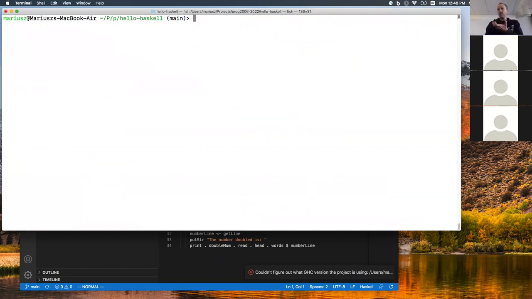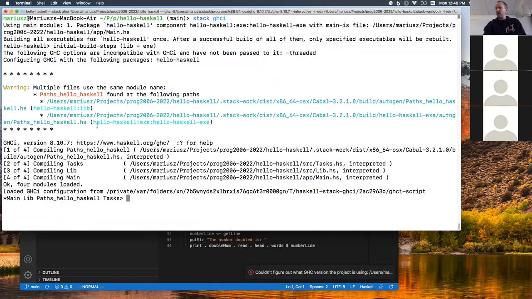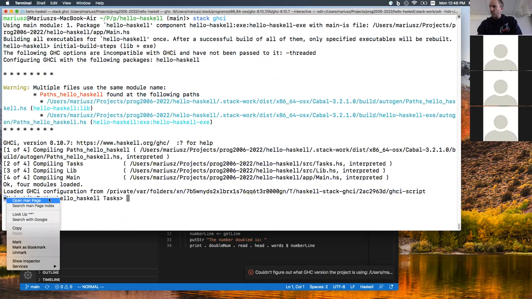So I created a project, I'm inside a project, and now I can run a command line interpreter, which will be using all the functions and all the code that I've already written in this project, right? So when I say stack ghci, where i means interpreter, it will bootstrap that interpreter for me, and it will tell me here what libraries I have included. So I included the main, lib, and all the paths which are in my project, and also tasks.